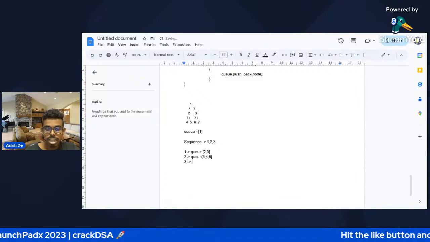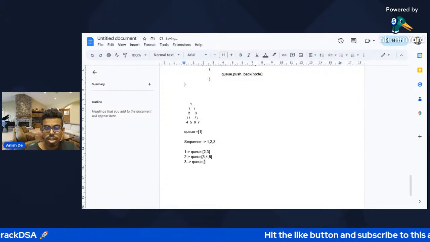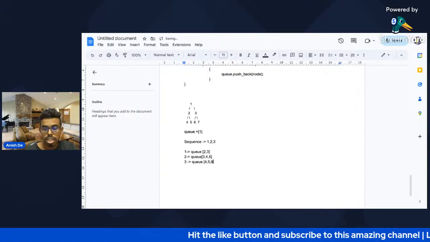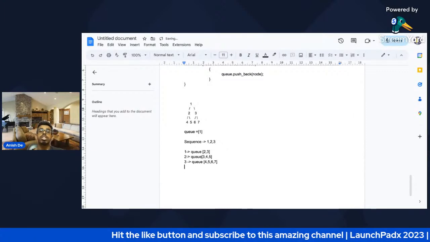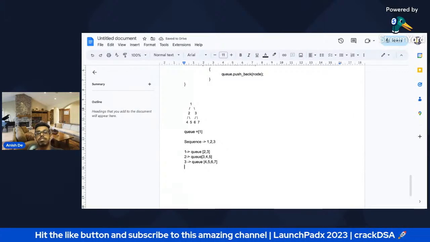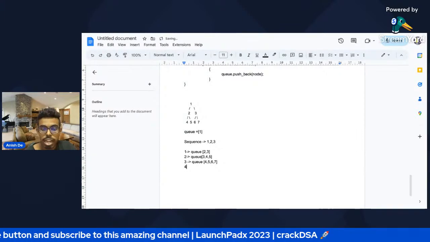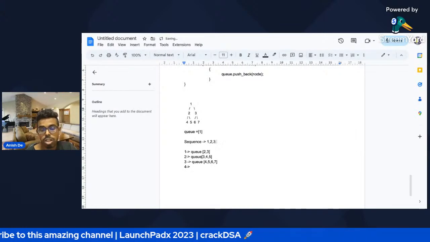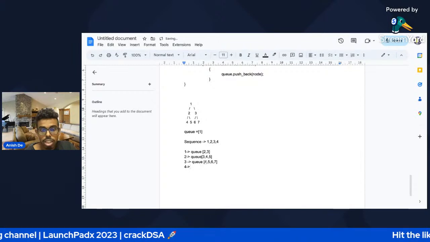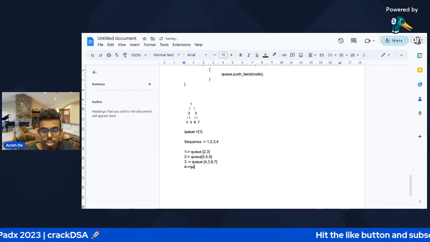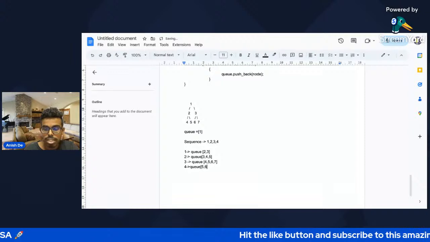So basically our queue now looks like 4, 5, 6, and 7, because we have inserted the children of 3, that is 6 and 7, in the queue. So now we will take out 4. 4 doesn't have any children, so nothing to insert. So our queue has 5, 6, and 7. Then we take out 5.